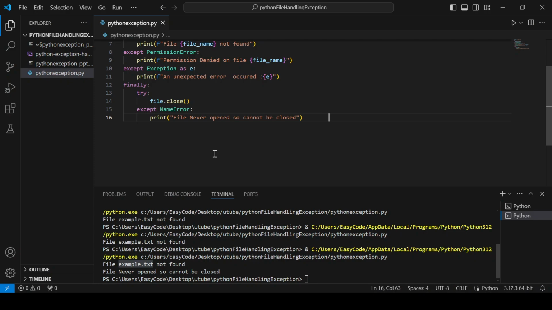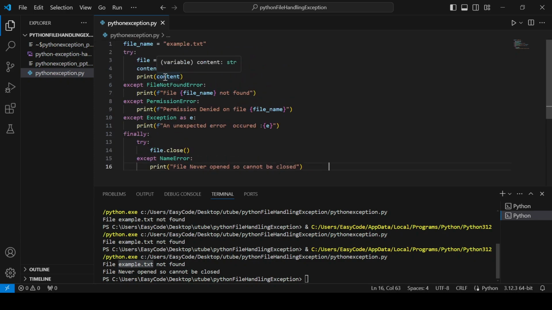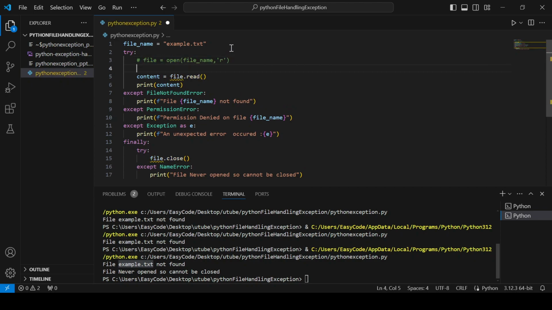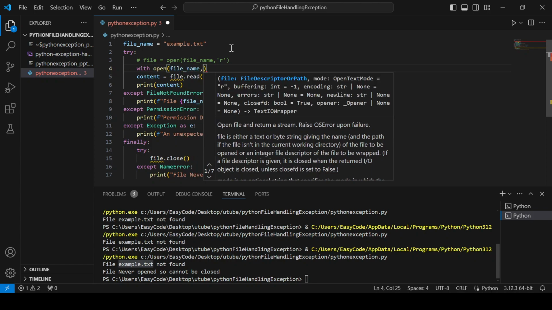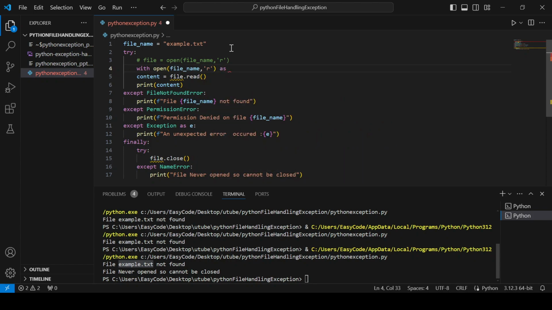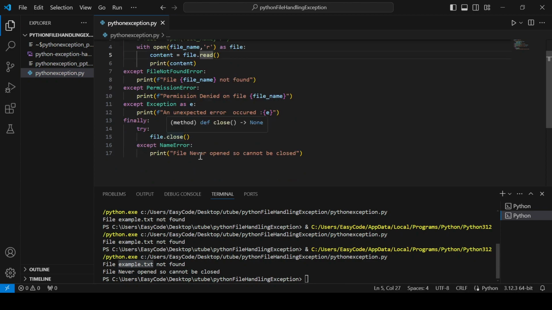The next thing is to handle files in Python using the with statement, because that automatically handles opening and closing of the file. So you don't have to explicitly call file.close. I will just move to where I opened the file. I will comment this out and write with open, file name, comma, mode of the file, as file. The content and the printing should come under the with statement. That's it. And here you won't need to add this to capture the closing of the file.